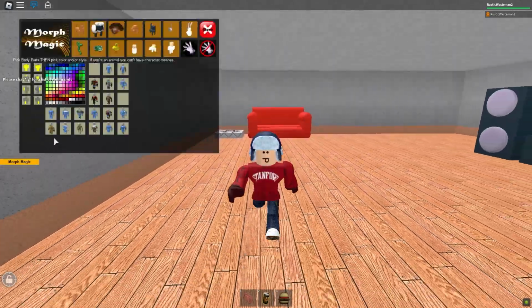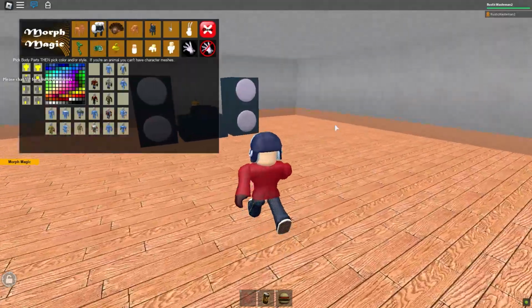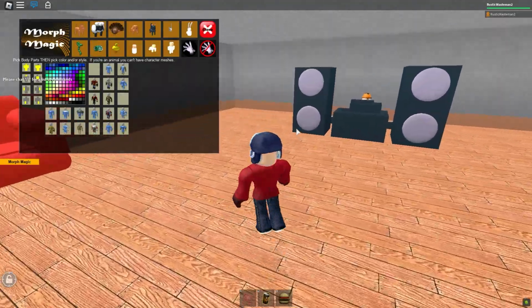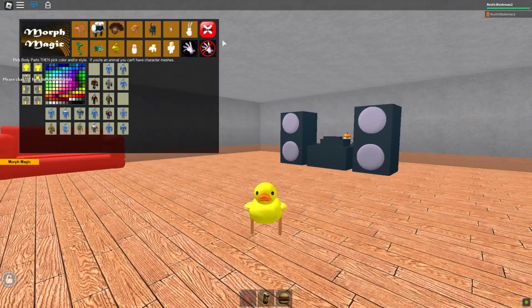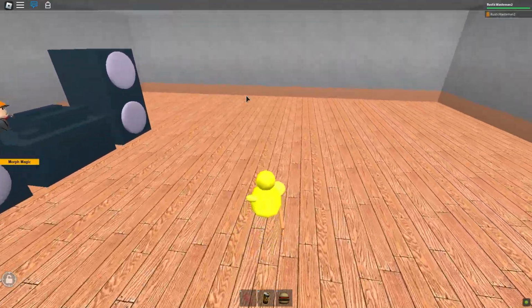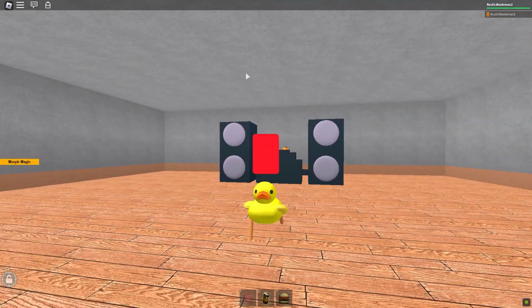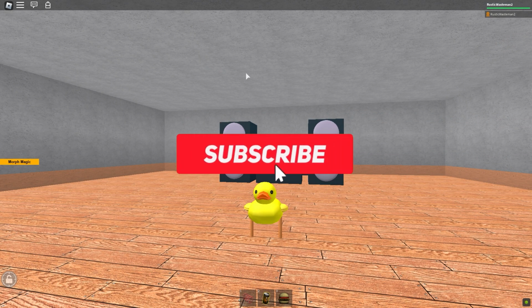We also have the Morph Magic menu, which, if you were on Island Life in Paradise, you've probably seen this before. You can just click it, you'll morph into it, you see? There's a lot of cool things you can add. You can even add admin if you want to your own game. Overall, I'd say Retro Studio is pretty cool if you want to go back to old Roblox.